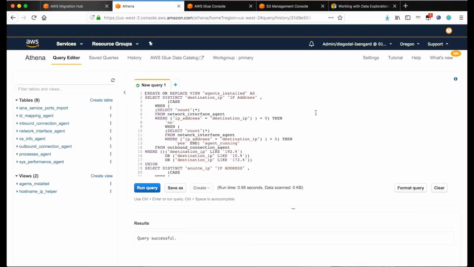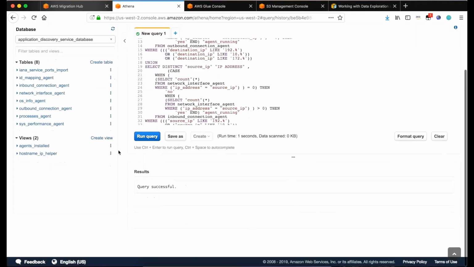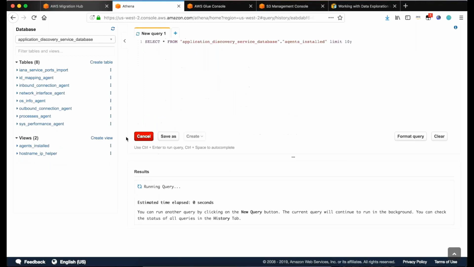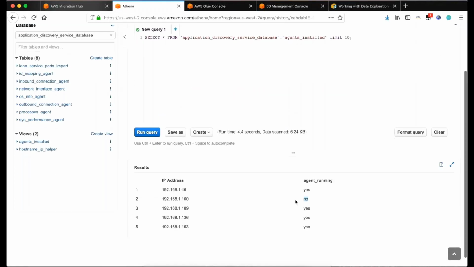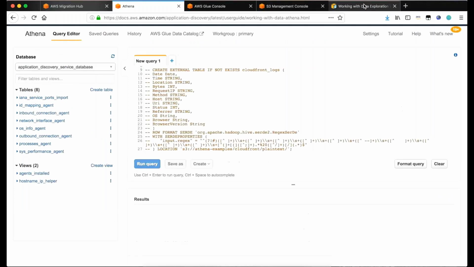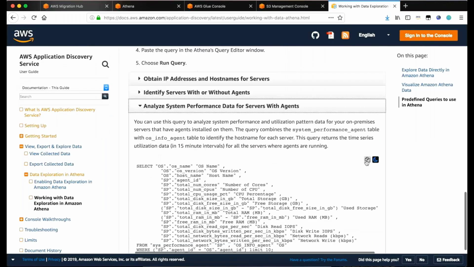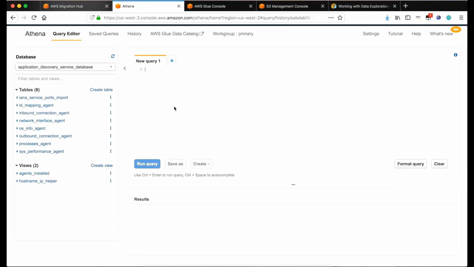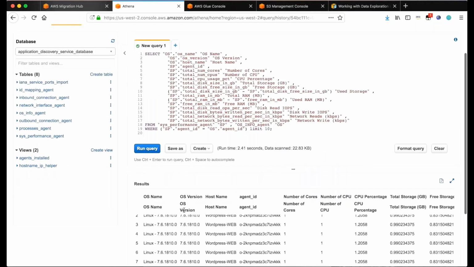It's looking at the inbound and outbound traffic, and it's filtering for private IP address space. Super powerful, right? So you can understand what's talking to what. There are also two queries in there that do strict tracking of outbound communication between servers based off port number. And at the same time, there's another one for tracking inbound communication based off port numbers as well.